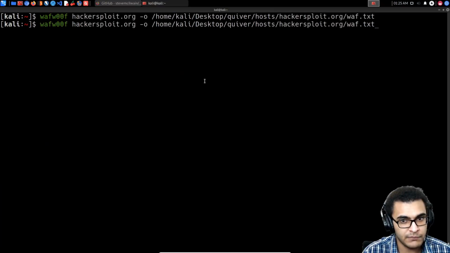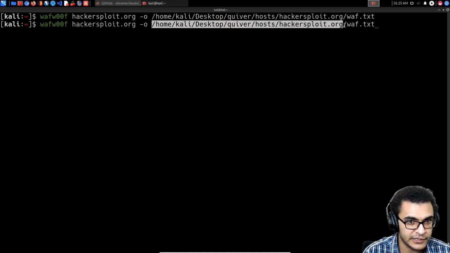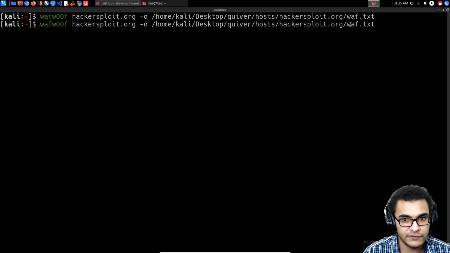Let me just go back here. It automatically saves the command for you, or the output of this, into a directory that you'll actually specify when you first use Quiver. So in this case, it's stored under hosts, HackerSploit.org, WAF. And this organization is great, because if I change the domain, or if I'm doing bug bounty hunting, and I'm moving to different subdomains, the results are saved differently. And you can always go back and analyze them that way. So everything's being logged for you.